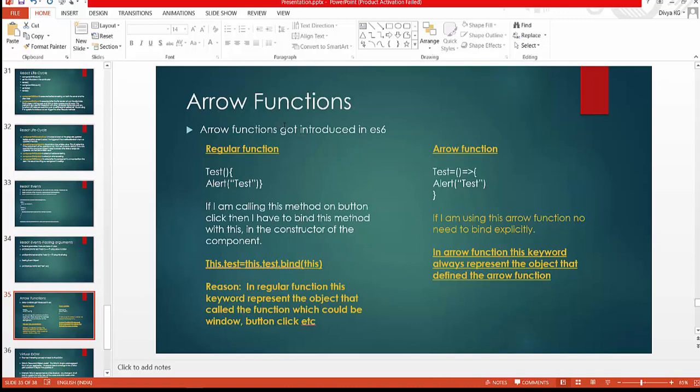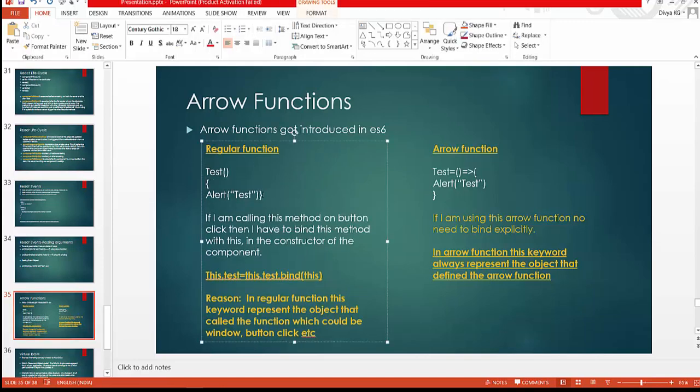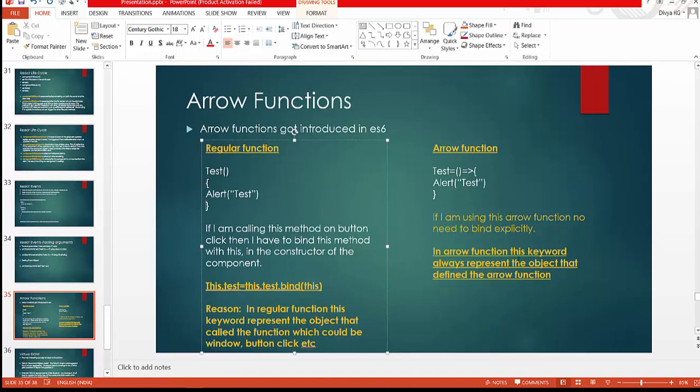Okay, so what are arrow functions? Arrow functions got introduced in ES6. They are simple. See, this is the regular method we write. You just focus on this. This is the simple method, which I think everybody can understand. Now if I have to write an arrow function, what changes have they made? Test, put an equal to, then the method brackets, and just put an arrow. This is the only difference. I think this is the simplest explanation to understand the arrow function.